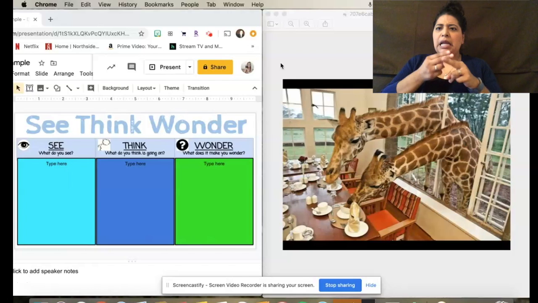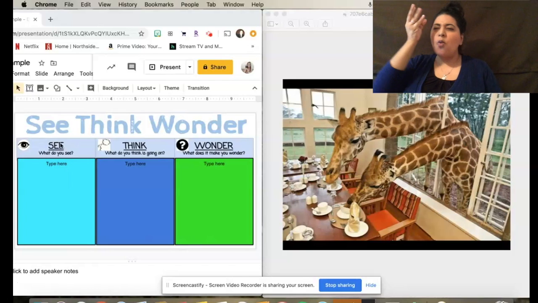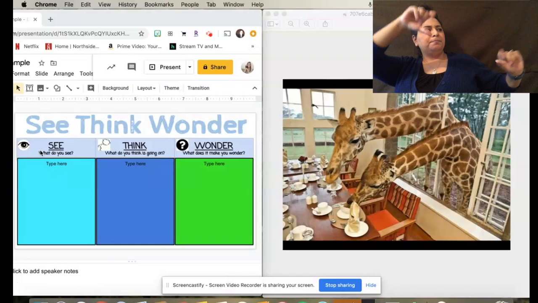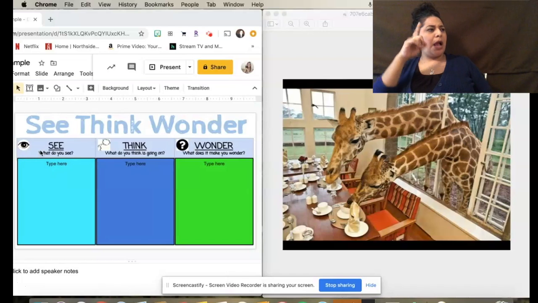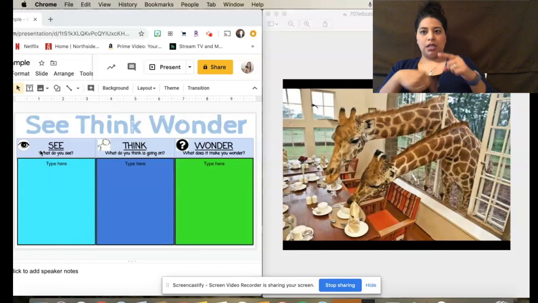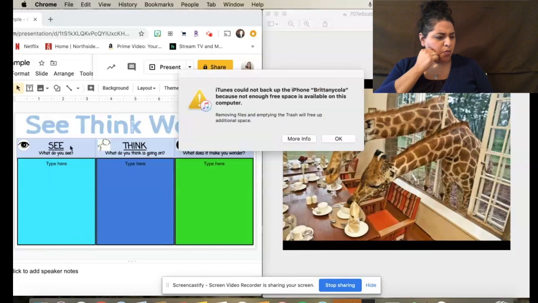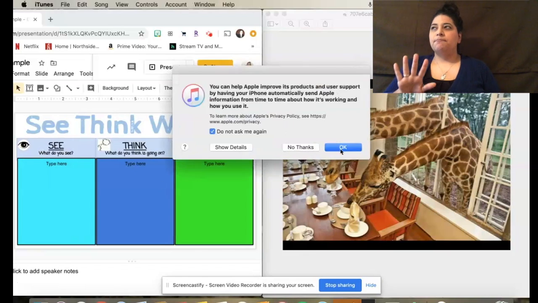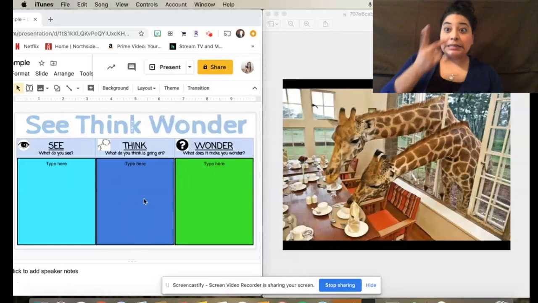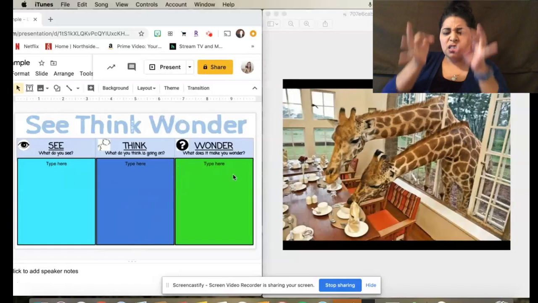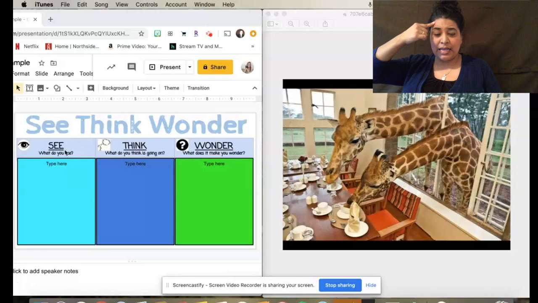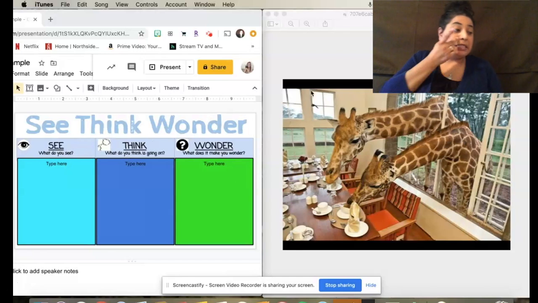Hey boys and girls, we're going to complete an activity called See, Think, Wonder, where we look at an image and we actively think about what we see only. Then we think about how what we see determines what we think. And then what these two things, seeing and thinking, make us wonder about.